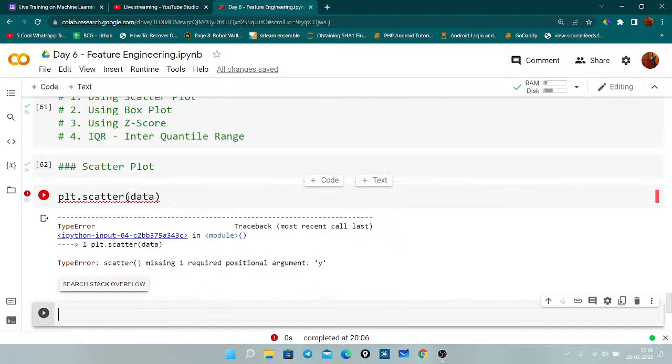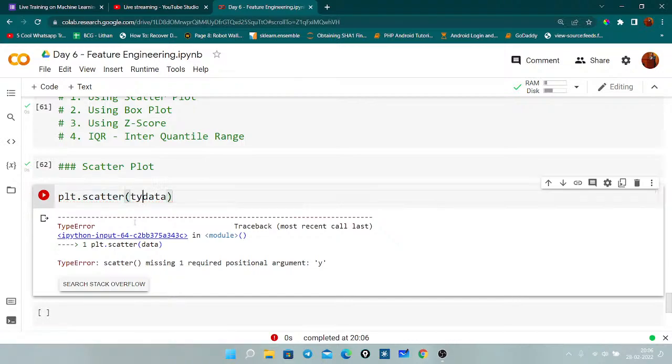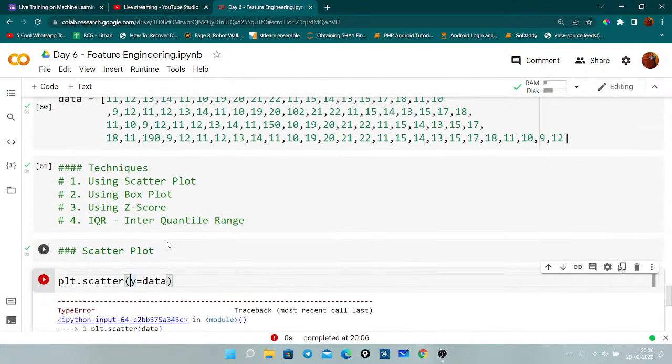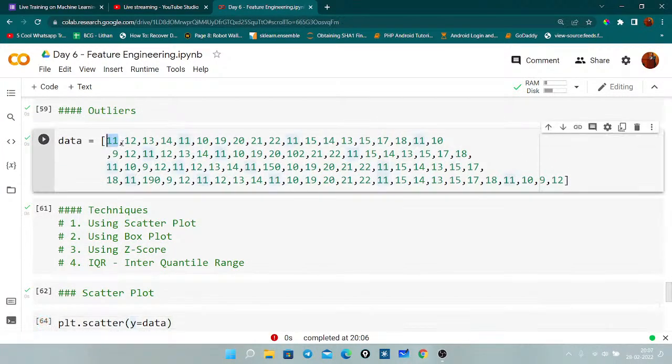So Y is your data. That's correct. But what will be the X here? X will actually be 1, 2, 3, 4, 5 like that, right? Basically, can I say that this is 0, then 1, then 2, then 3, then 4, then 5? Can I say like this? Tell me.